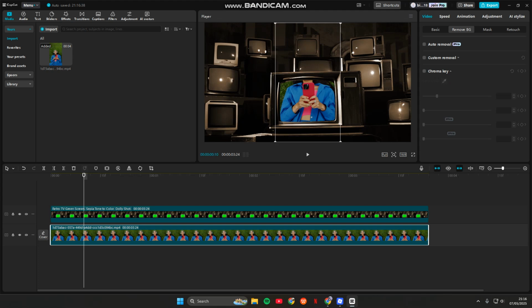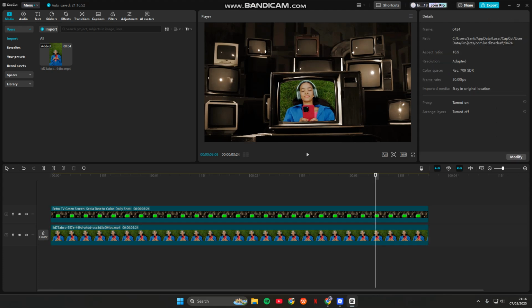And now you can just resize or reposition the main video that you want on the TV screen. So I'm going to drag it down like this. Okay, so now you can just play the video to preview the result. And this is the result. So as you guys can see, my video is playing on the TV screen.